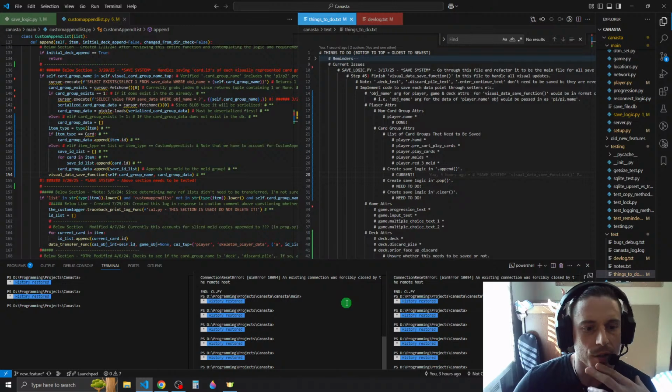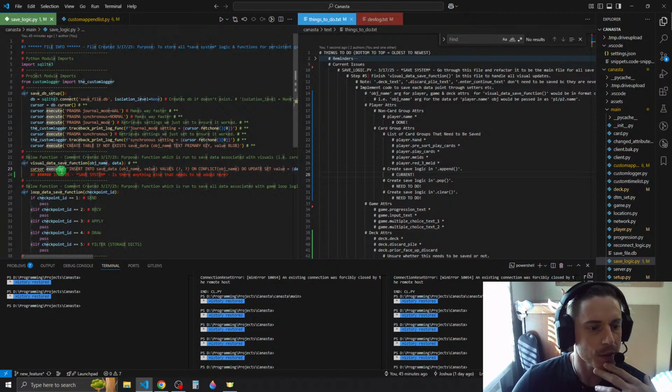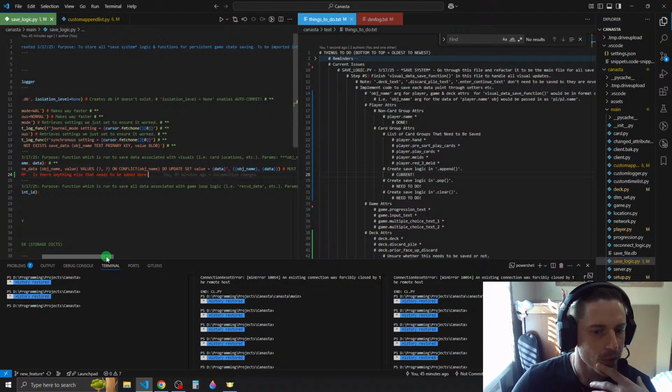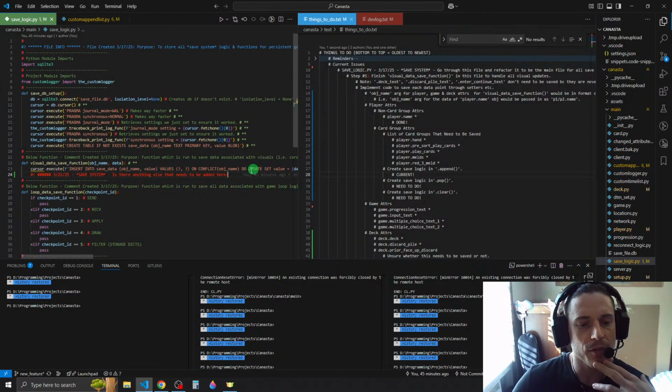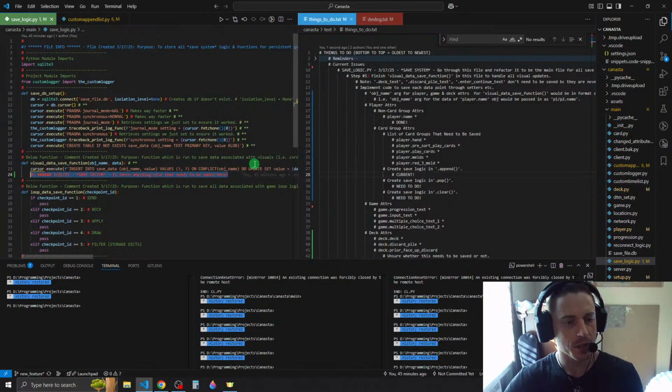So yeah, I would say let's go look at the visual data save function real quick. And all that does is it inserts. We do have auto commit, so I think that should be it. Yeah, and it must be upstairs. I feel like that's the way to do it. Yeah, I don't think anything else needs to be added there.